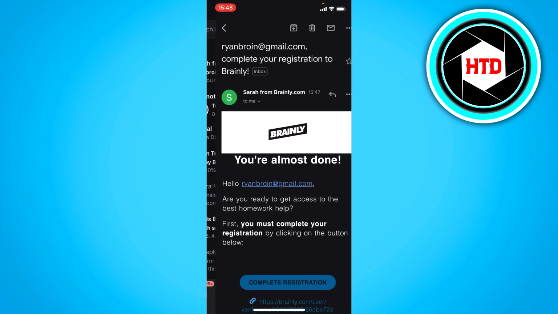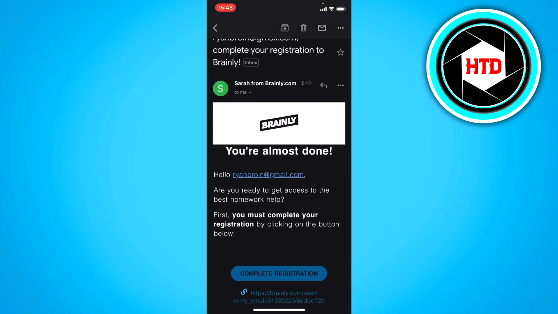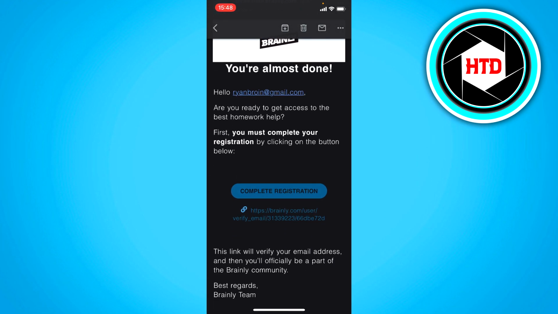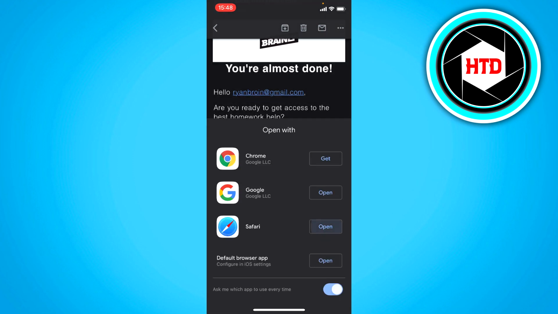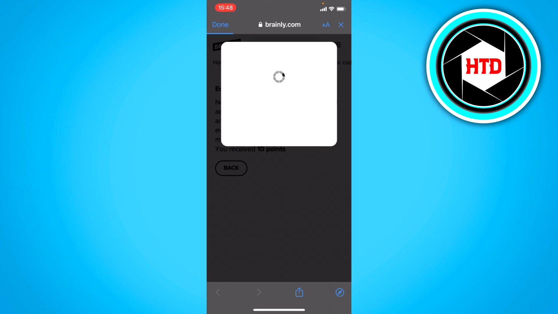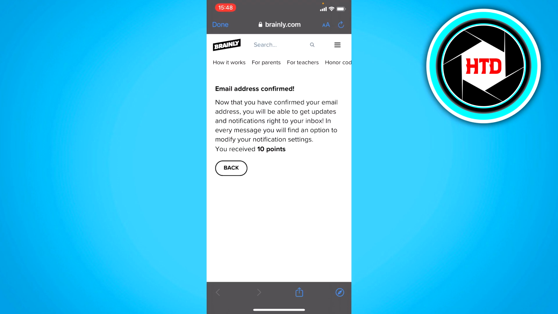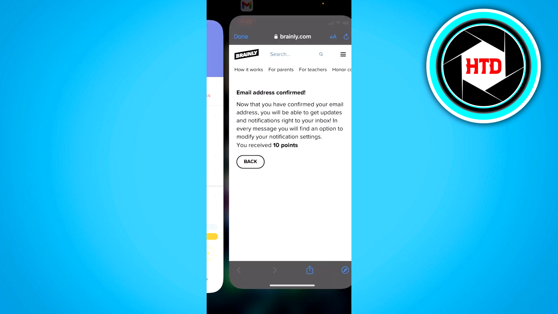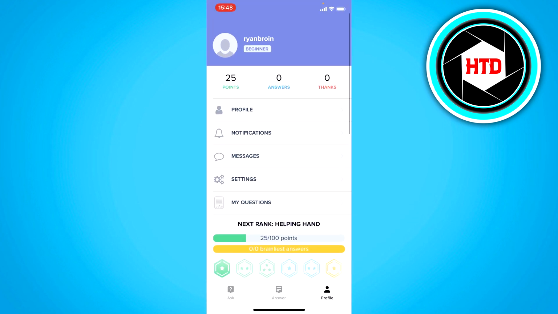email and see that you have gotten this email, and you have to complete the registration just like this by clicking on the link. And now it will say email address confirmed, and you have now fully created your account.